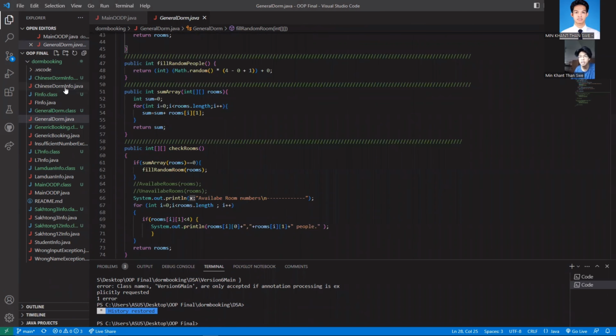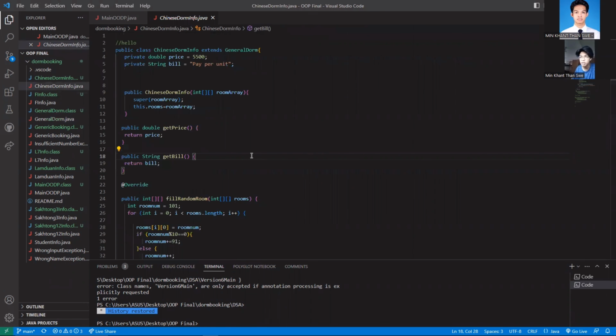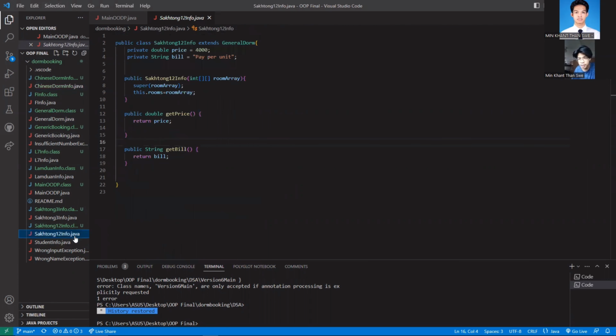And another one is the Chinese dorm info. But this one is kind of different from other classes. Before I show you this, I will show you the other dormitory classes. Let's go with Setong 1 info. In Setong 1 info, we have the price and the bill, the getBill method and the getPrice method. The price is 4,000, and the bill is per unit.